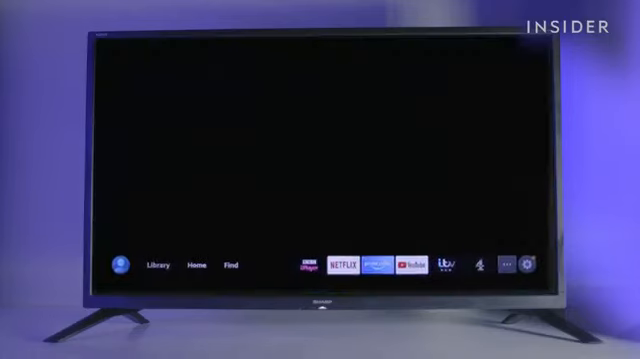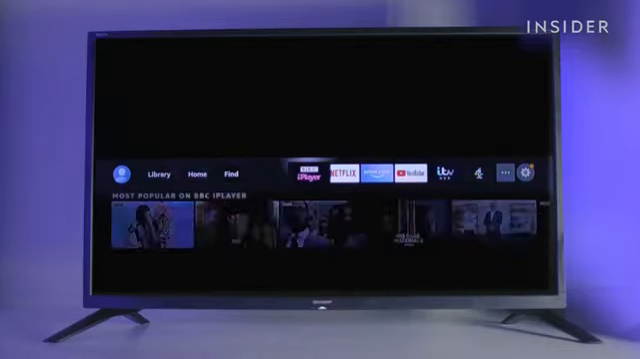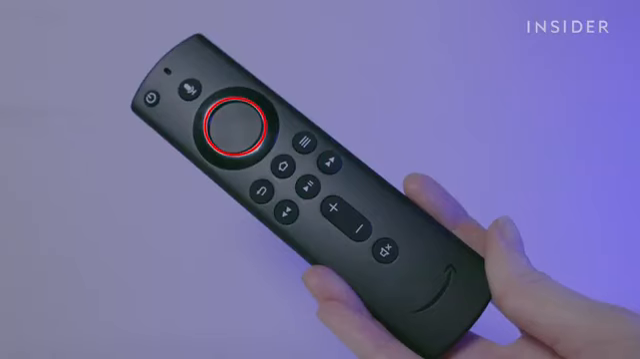To play an Apple channel, use the arrow keys on your remote to highlight what you want. Use the Select key on the remote to advance and open the app.